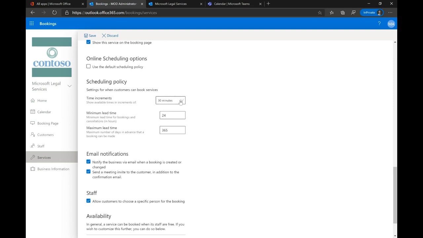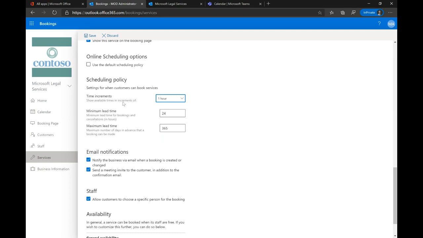So what this is saying is my clients can book at 4 and then at 4:30 and then at 5. I could then change this to maybe an hour. So I only want them to be able to book in 1 hour increments, being 4 o'clock, 5 o'clock, 6 o'clock, right? We have a minimum lead time for cancellations. It's 24 hours. I could change this, or the maximum lead time for booking an appointment right now is 1 year. So my clients could book a year in advance.